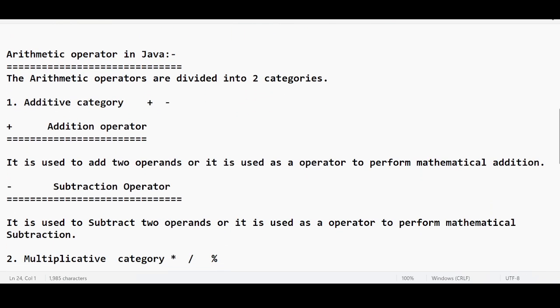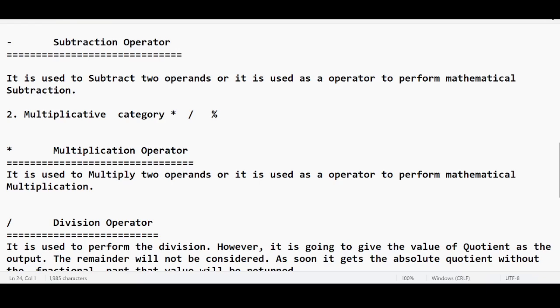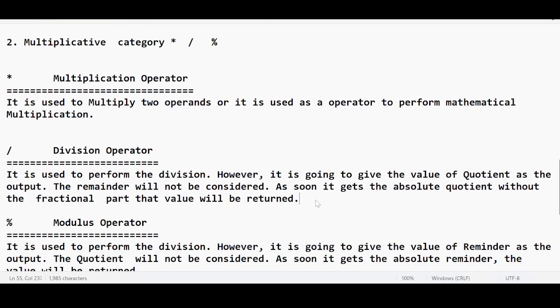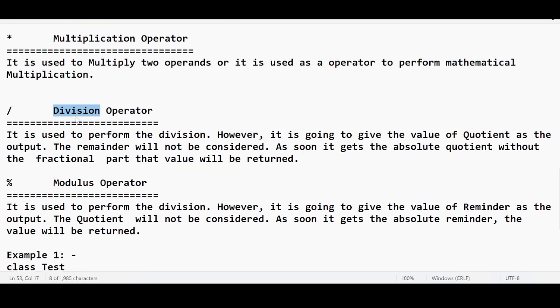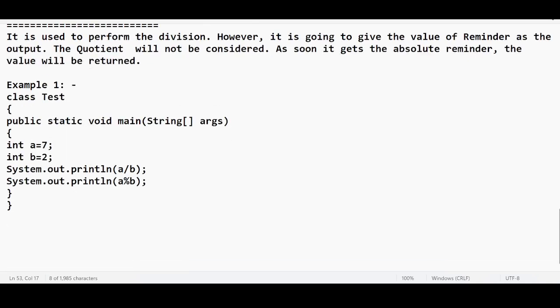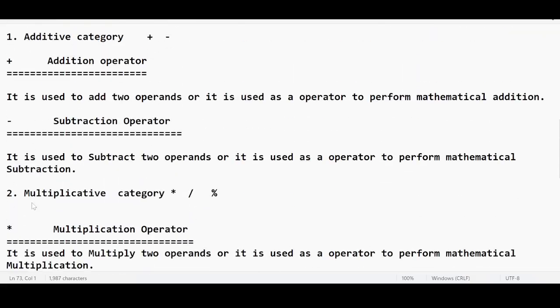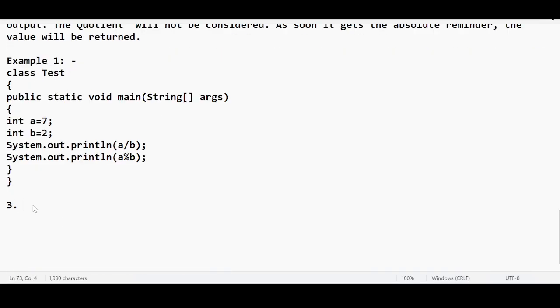After that, we got to know about addition, subtraction, the basic mathematical operators. So these operators are all going to behave in the same way, except for modulus and division. And today we are going to discuss the third operator, the assignment operators in Java.